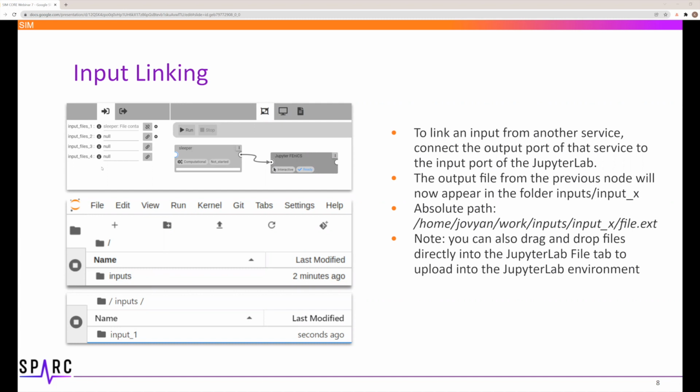Once that file is connected, you can look in the file browser of the JupyterLab here, go into the input folder, and you will see a number of input folders that are labeled with the same numbers as the connected files. So here what we have is one single file that's connected in between these two services. Therefore, there is only one input number 1, and under the inputs folder, you will only have one single subfolder, the input_1 folder. And anything that you find in this folder is the output of this sleeper service upstream.